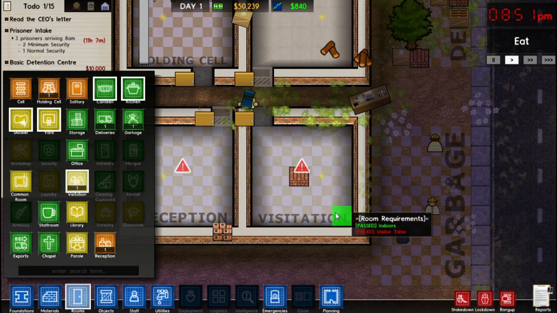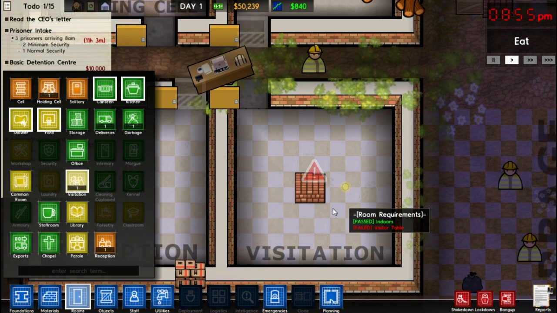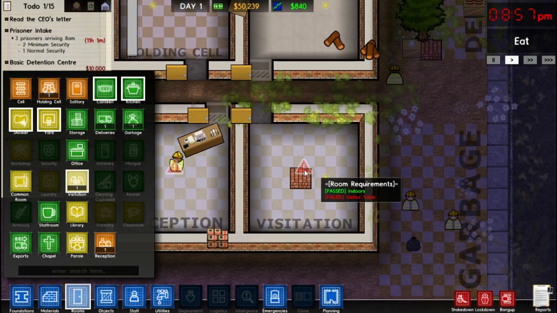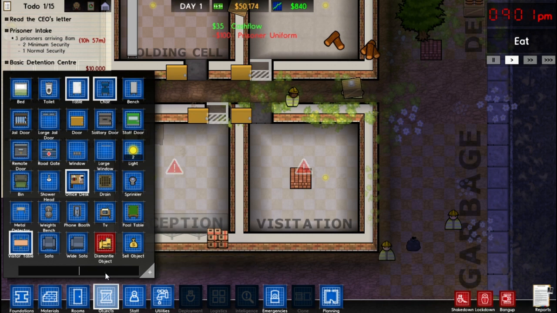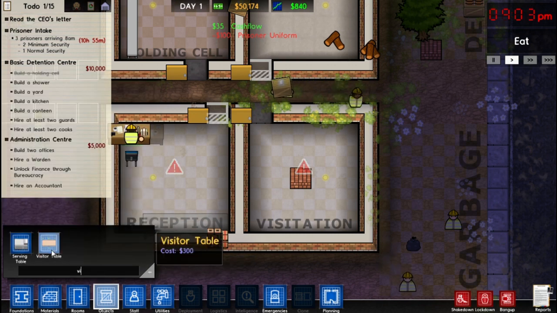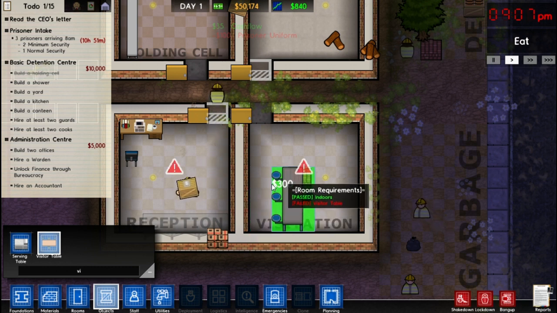While we're waiting for that room, we'll go and put this room right here next to it. So we're going to put visitation right here. Visitation you don't have to have, but I'm just preparing for the future, in which it's nice to have visitation right away. And if we look, all it needs is a visitor table. So we go to objects, visitor table. And so this is for when the family of your prisoners are going to want to come and visit.